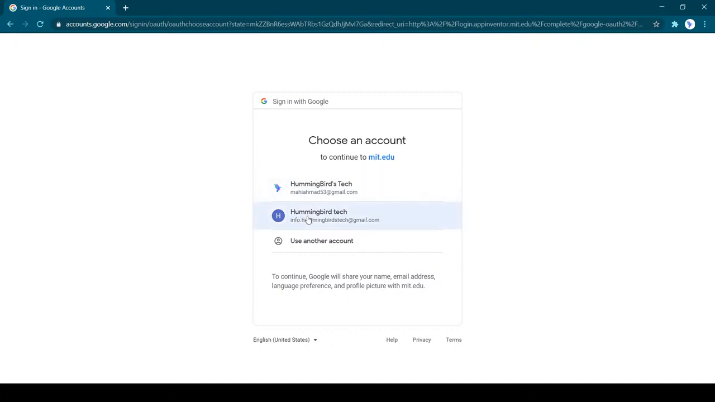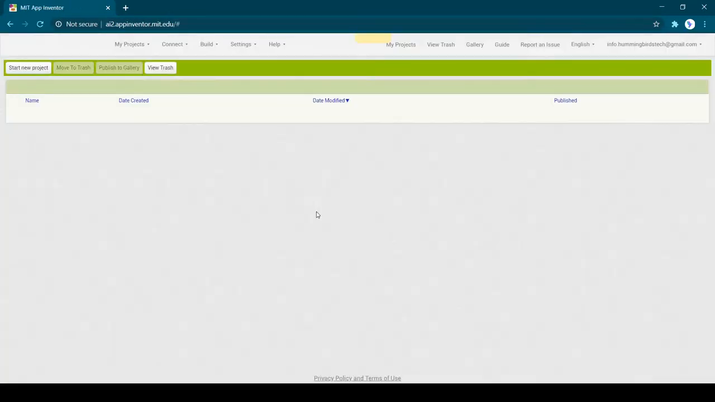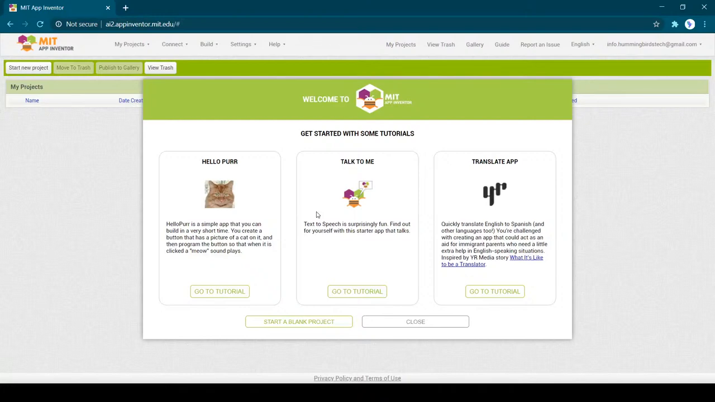It will ask you for a Google account. Please select a Google account. I'll go ahead with my Google account. Once you are done with the Google account, you should get this screen. I had already started a bit earlier, so I'm not getting the two more screens that ask you for the agreement. Please select the agreement and go ahead. Once you're done, we'll have this screen, and you can click on start a blank project at the bottom.